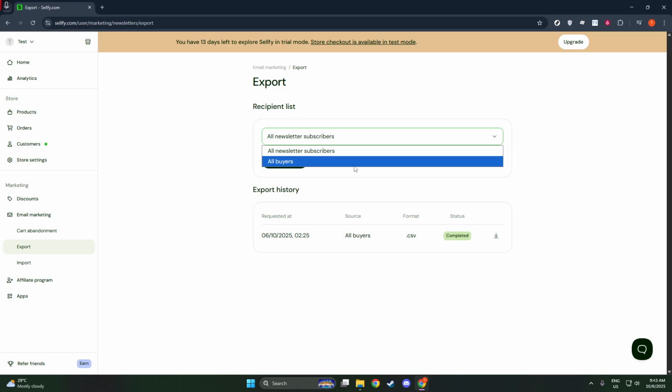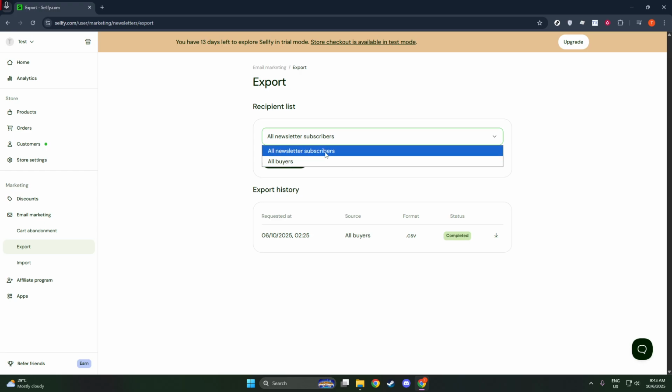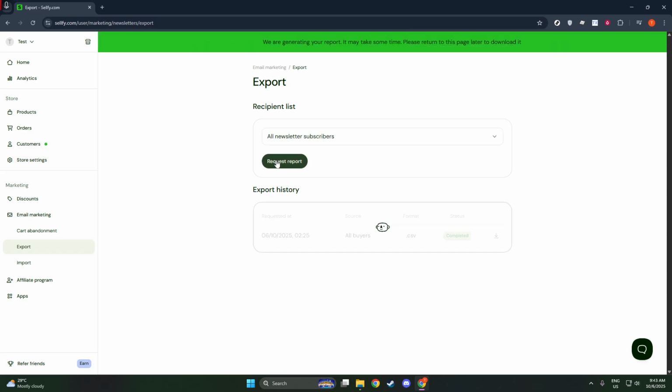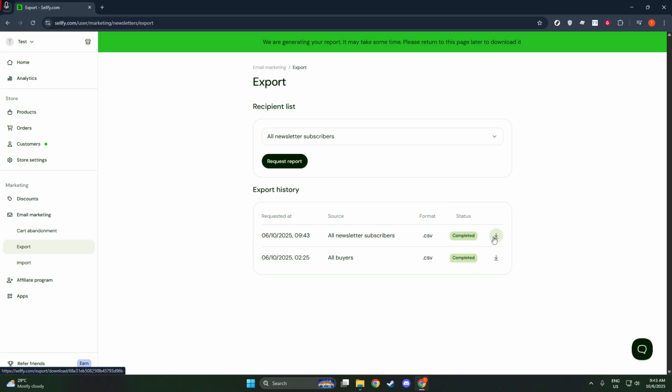There may also be an option to export all buyers and newsletter subscribers if you're looking for a comprehensive list. Select the list that best suits your current needs for marketing or data analysis. After you've made your selection, there will be a button that says Request Report or Export. Click on it, and the system will begin generating your report.